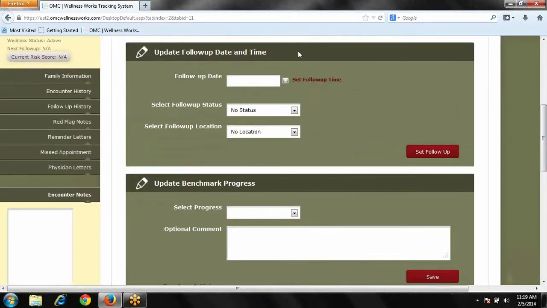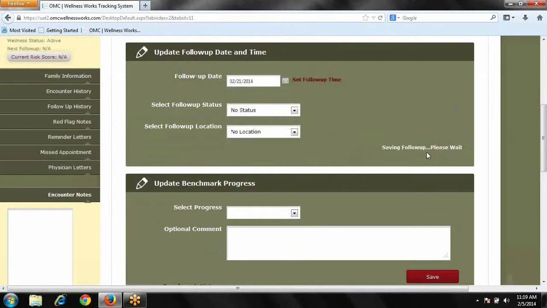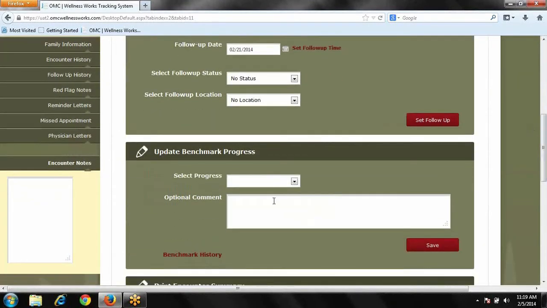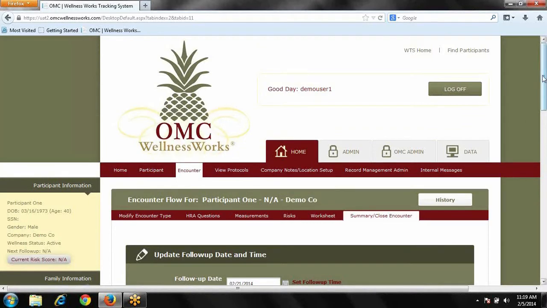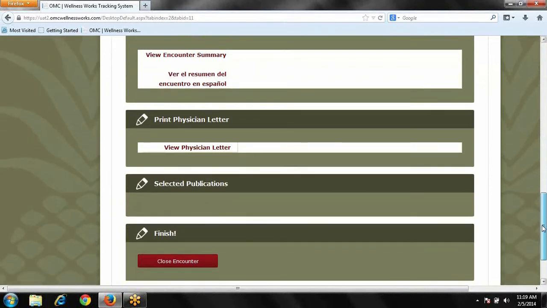And we still have the follow-up date, which needs to be set towards the end of the encounter. We also have the benchmark progress status. So as I stated, much of the functionality and the way that you move through encounters and the encounter process and dealing with participants is pretty much going to stay the same, with the exception of some small, minor fluctuations here and there. The big change is the look, the design, and where some of these items might be, because we've moved them into the tabs. They might not be in the same location that you're used to seeing them. Okay, so let's close this encounter.